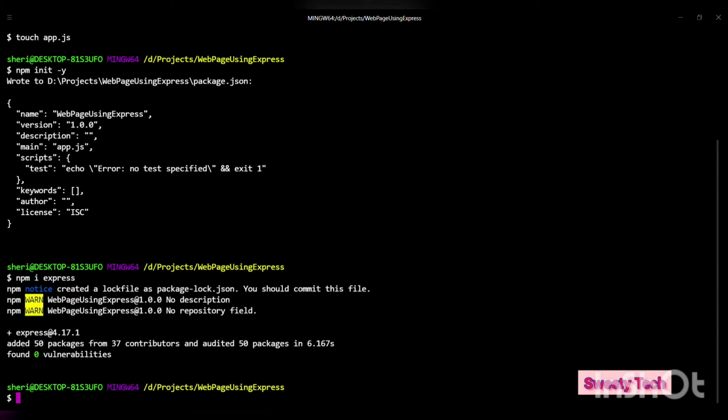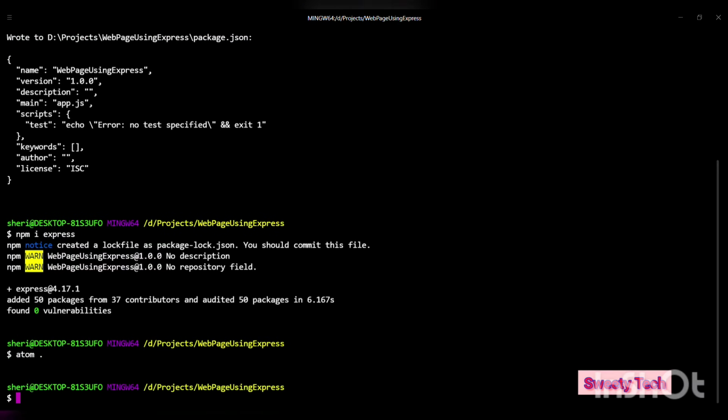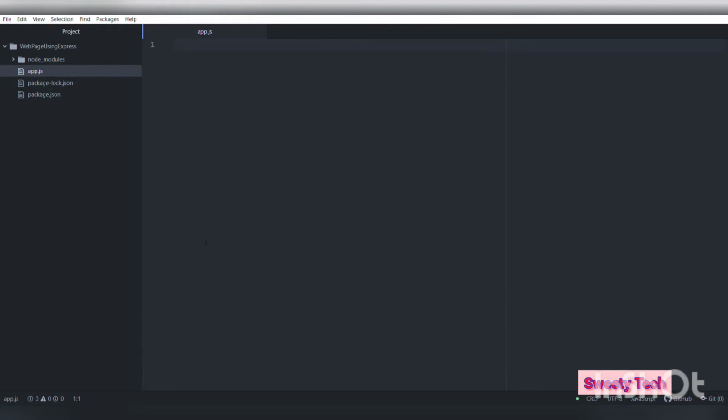After installing the Express module, I am going to open my Atom application using the atom dot command. And then the Atom application will open. Now I am going to write some code inside my app.js file. After installing the Express module, we have to require it using a constant variable. And then I am creating a constant variable called app from the Express module using the Express class.